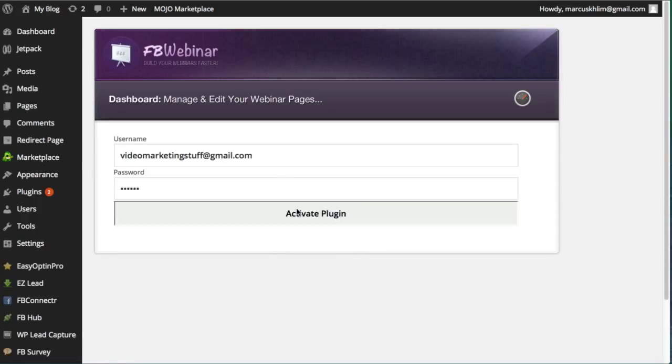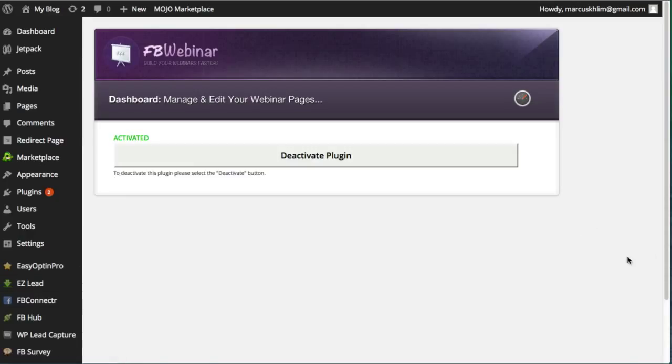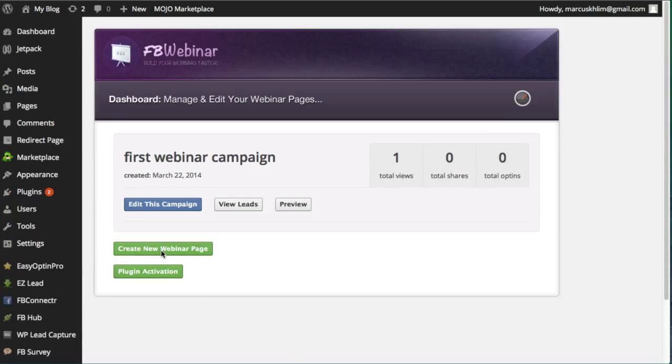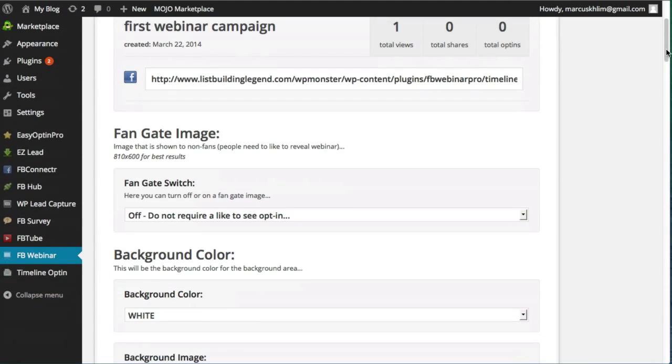The first thing you have to do is to activate the plugin. I'll quickly do that with my username and my password. Once you've activated, when you go to the dashboard again, you can now create your new webinar page. I've already created one in the past, so I'm just going to use this existing one and show you the settings that I've used.